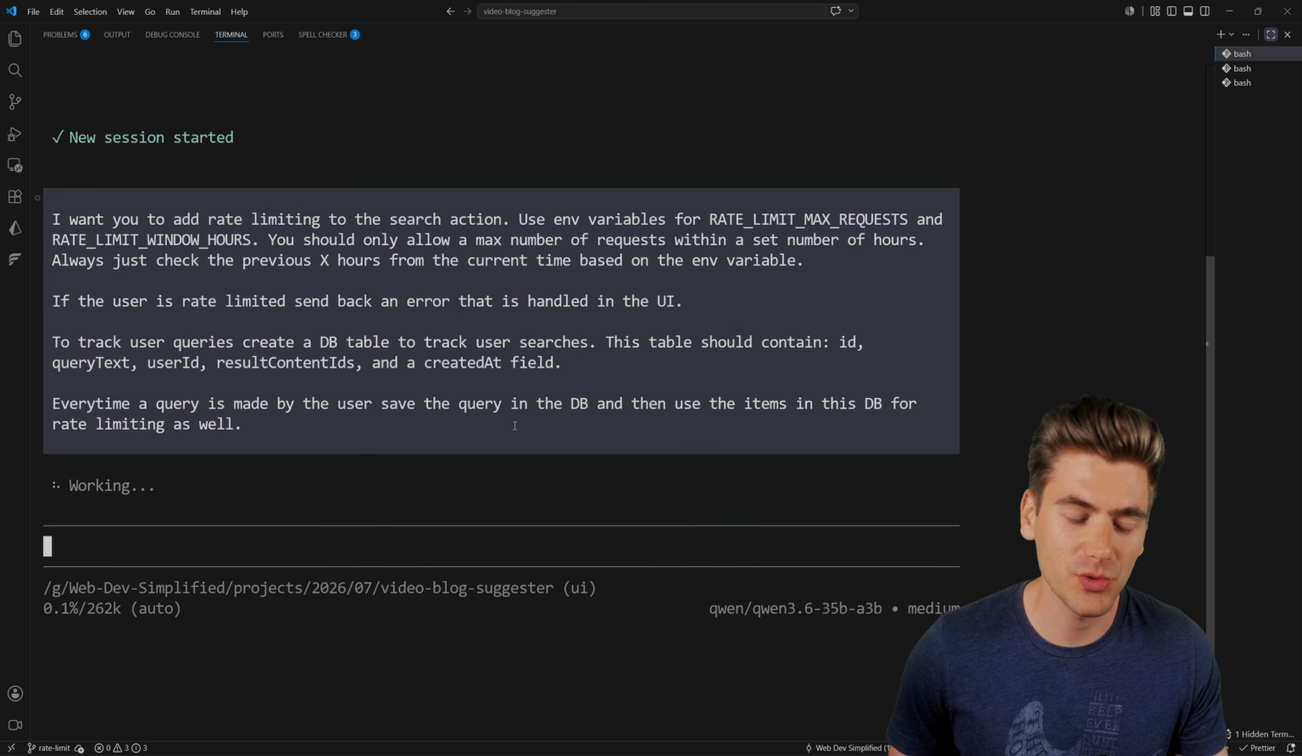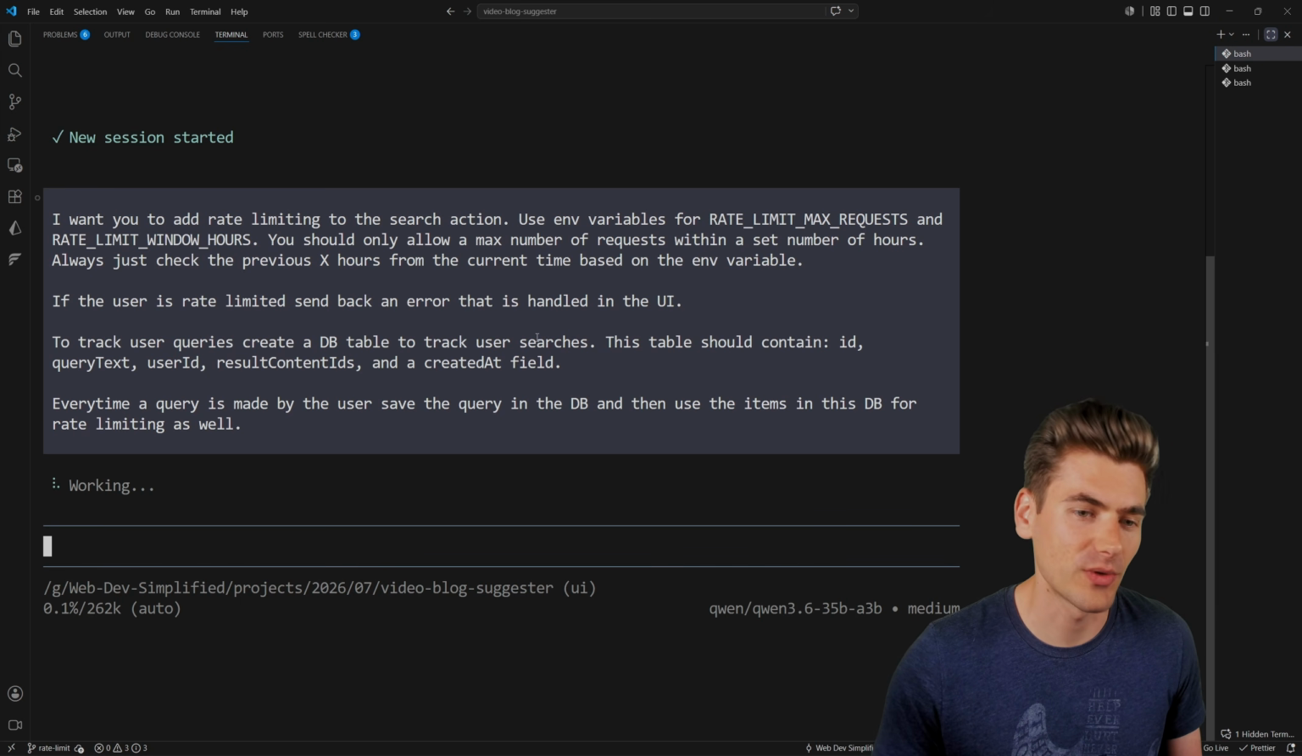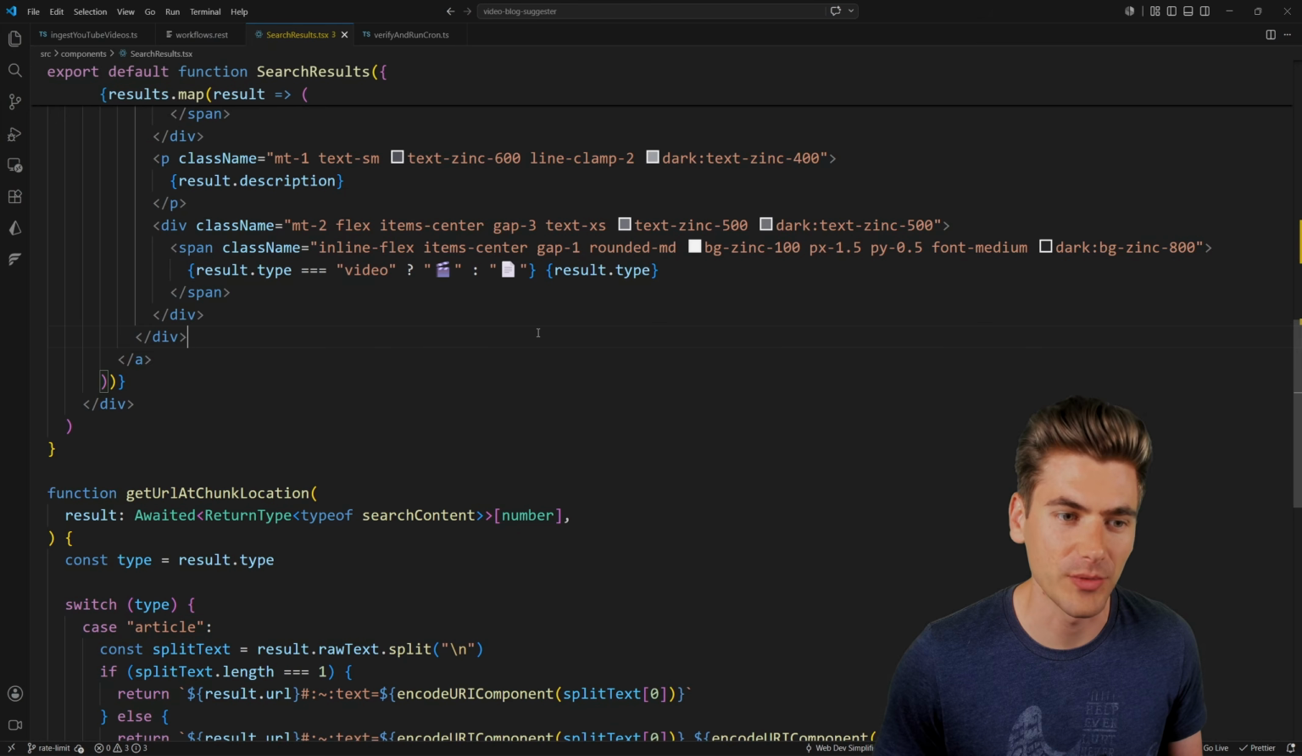So we're just going to send this along. It shouldn't take too long because this is a relatively small task. And while this is happening, let's go ahead and actually create a pull request for that brand new branch that we just pushed up.